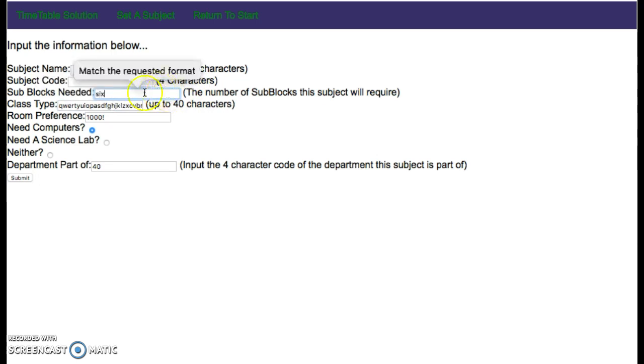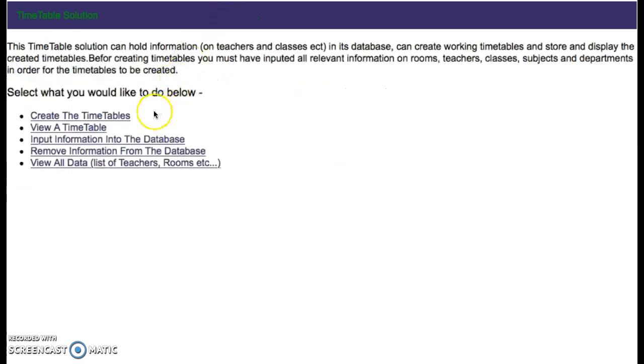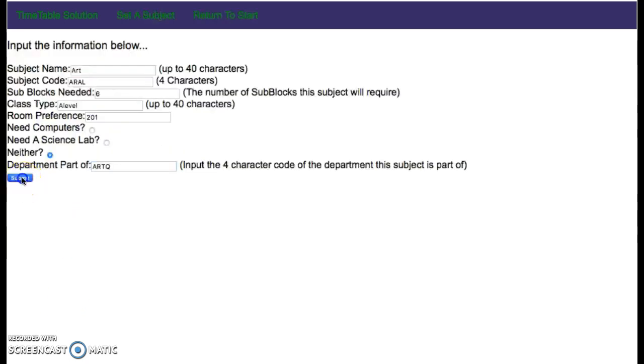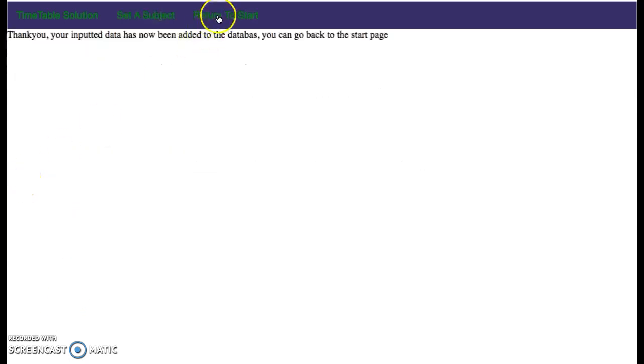Or words where there should be numbers and subject codes over the character limit, and subject names as well, will not be submitted. Trying with typical data though, it should. Typical data will be submitted.